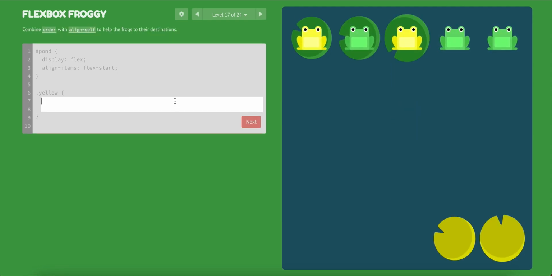Okay, here we can use the two properties that we have learned. We are using the order property for the yellow frogs, right? We have to move them onto the right hand side, so we can use any positive value. We can use 10, right? They are on the right hand side. Now we can use align-self again with end, and this is the solution of level 17. Let's move on to the next level.